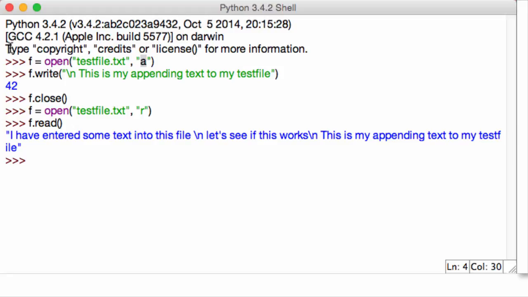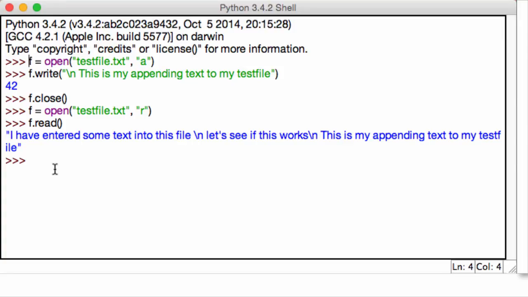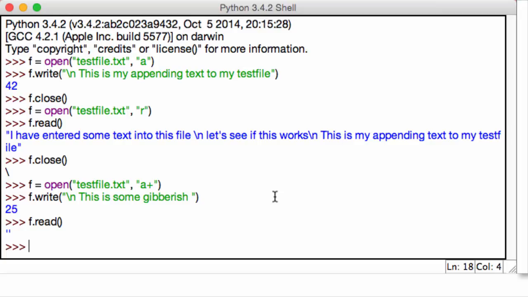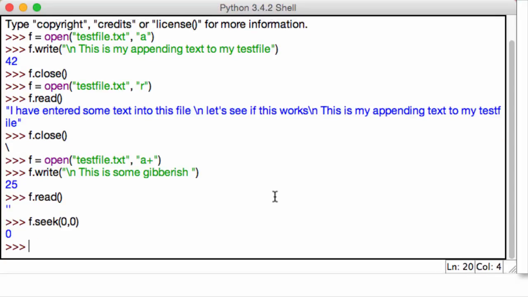So what we could have done here is, let's go ahead and close this and then open this up again. But instead of A, doing A+, let's see what happens. So I'm going to go ahead and write again some more text. This is some gibberish. Okay, and then if I say f.read, alright, nothing shows because my cursor right now is at the end. So let's go ahead and say f.seek(0, 0), and then f.read.